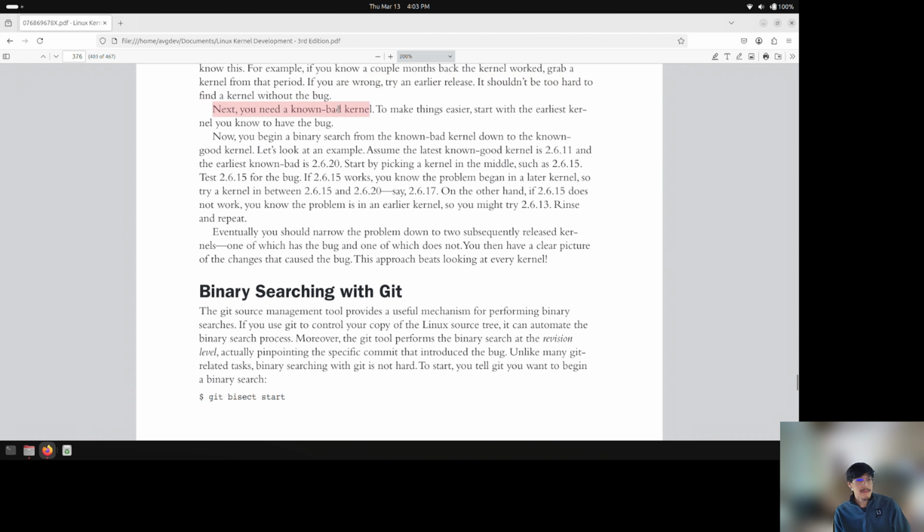Next, you need a known bad kernel. To make things easier, start with the earliest kernel you know to have the bug. Now you begin a binary search from the known bad kernel down to the known good kernel.